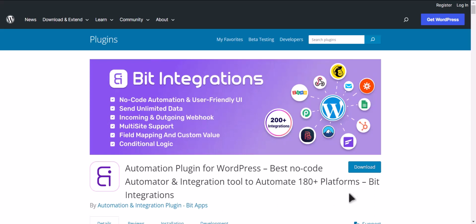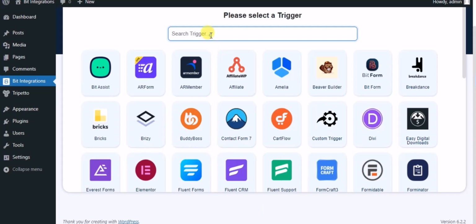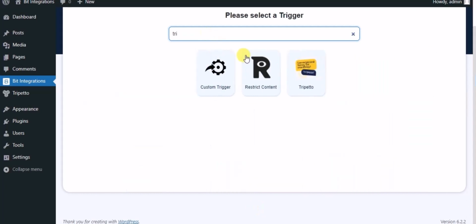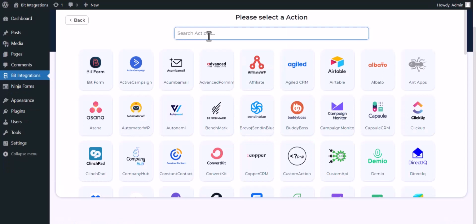I am utilizing the Bit Integrations plugin to establish a connection between these two platforms. Let's go to Bit Integration Dashboard. Click on Create Integration. Search for Tripetto Form. Select a form. Click on Next. Now search and select Action ClickUp.